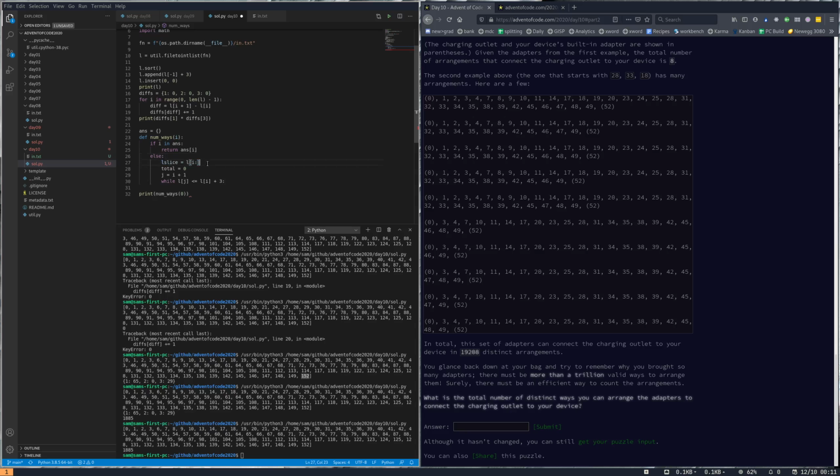Otherwise, let's take a nice slice of our list, starting at index i and going to the end. If len of L slice equals 1, return 1. Else, we don't need the else, but I'm doing it anyway. Actually, I'm not doing the else. I kind of like that. So if the length of our slice is 1, then return 1. Otherwise, it's just annoying to deal with these different cases. I'm trying to figure out the best way to do it. We've got total is equal to 0.